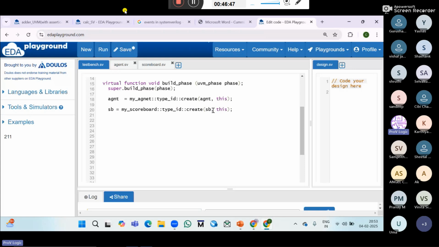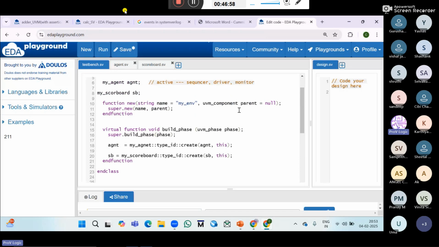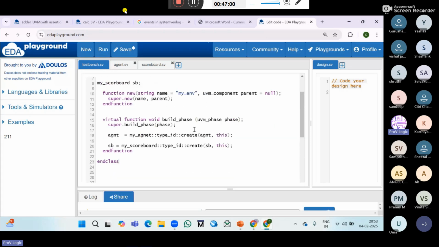Okay, so virtual function and function are in the class. Within the class only, within the same class, we can write build phase, run phase, create phase, connect phase, whatever. So this is how we create the components in build phase. Okay, clear everyone?